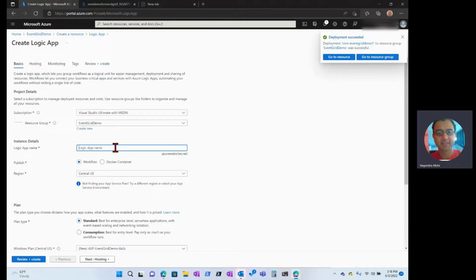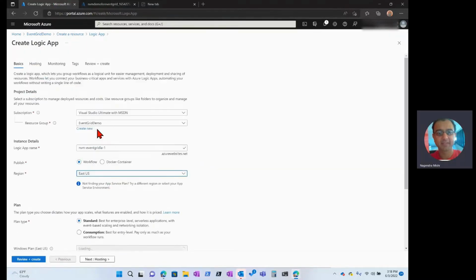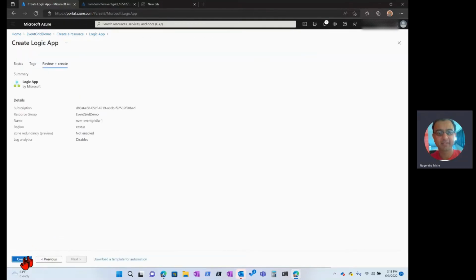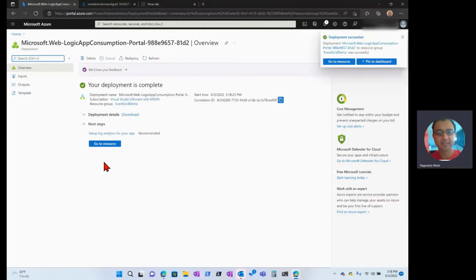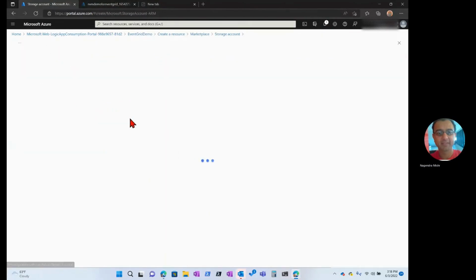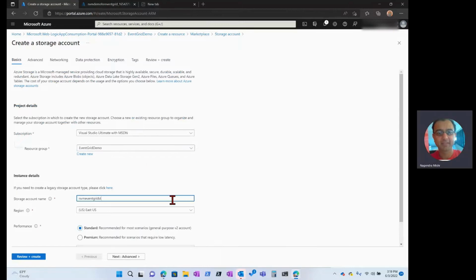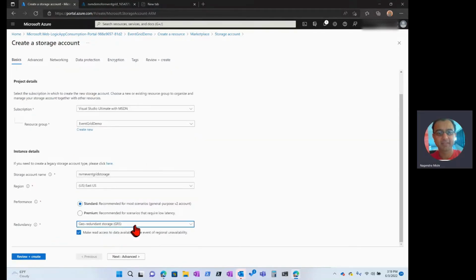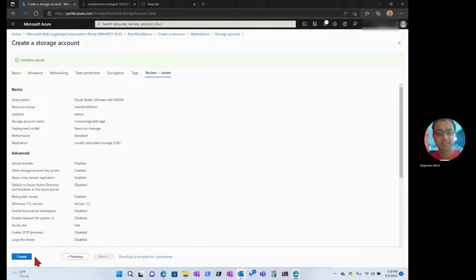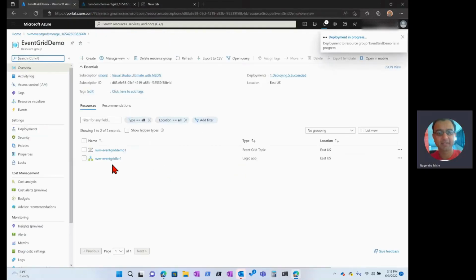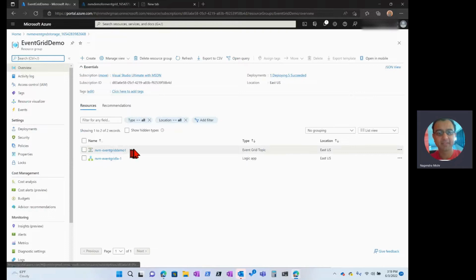So here I'm going to give it a name, US East. We're going to use the consumption plan. The next thing I'm going to do is create a storage account. I'd like to use LRS. That's the cheapest option. So I've got my topic created.